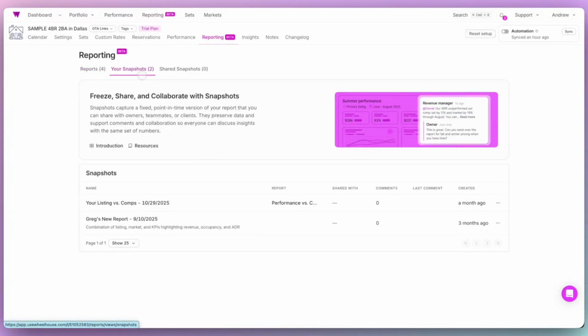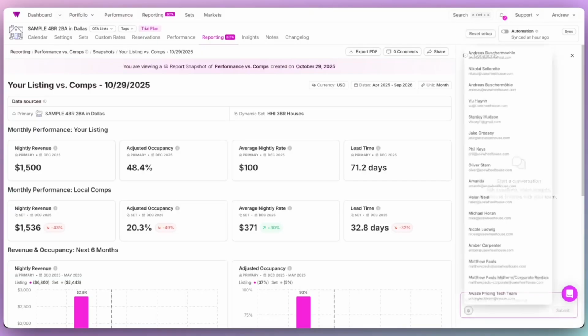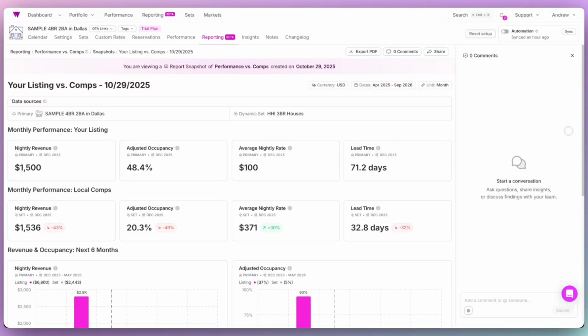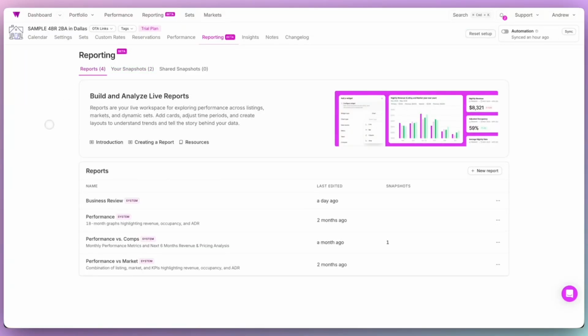We'll share your snapshots separately. In this case, I can click into view prior snapshots. If my teammates, owners, or anyone else who has access has left a comment, I'll always see this here. And you can click to share with any teammate at any point. Collectively, we hope this allows you to tell your best story for each individual owner.